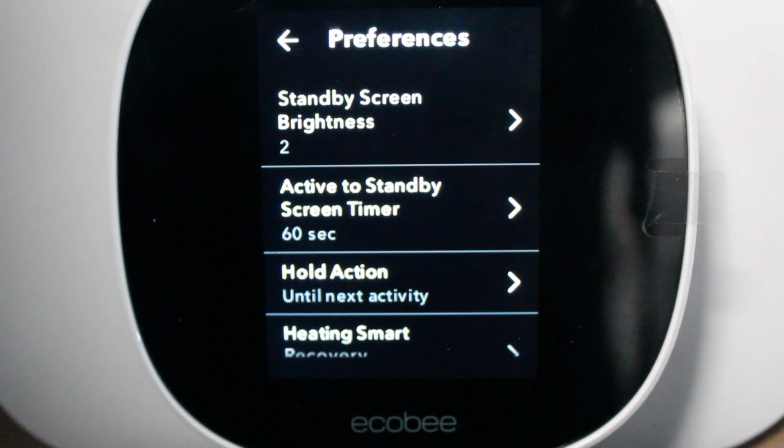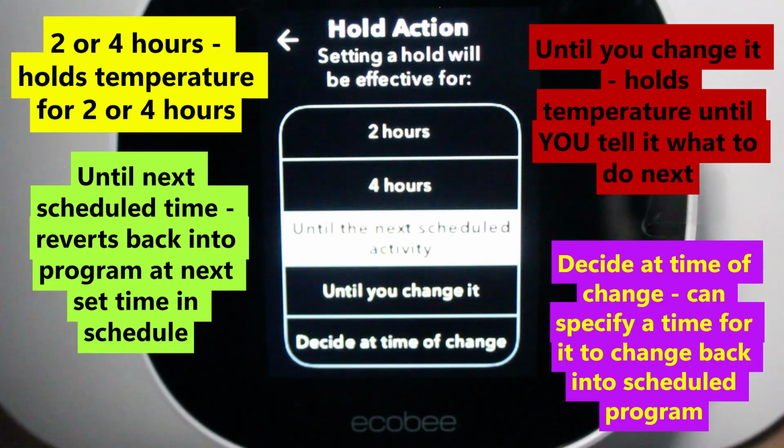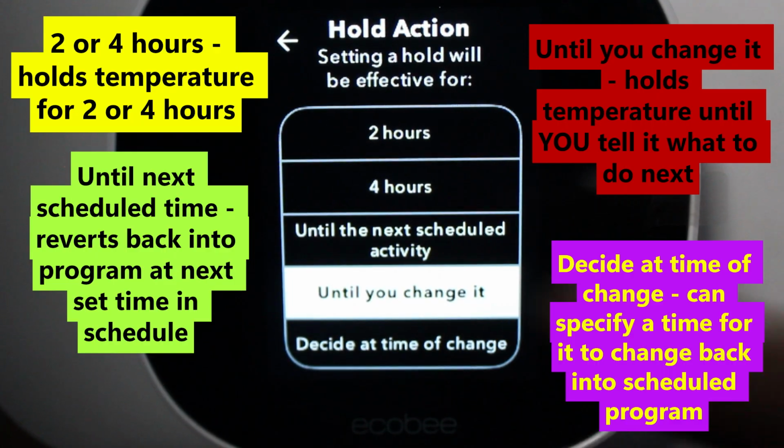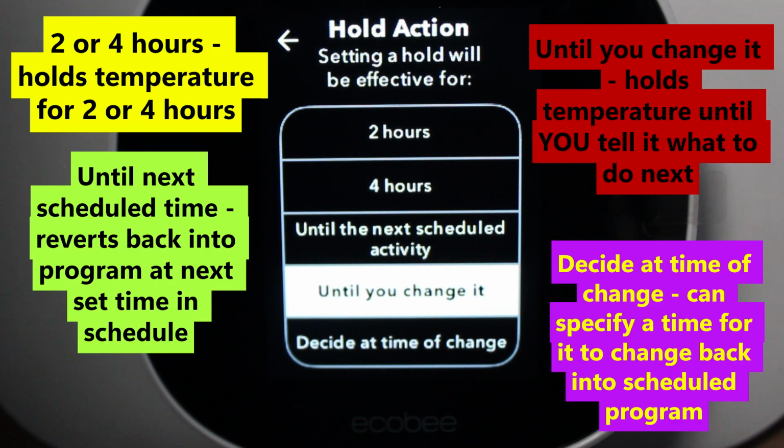Then you've got your hold action. These thermostats are defaulted as being programmable. The way to make it hold at whatever temperature you want it to be, you're going to actually adjust that to hold until you change it. So no matter what, it'll stay at the set temperature that you want until you change the temperature again.